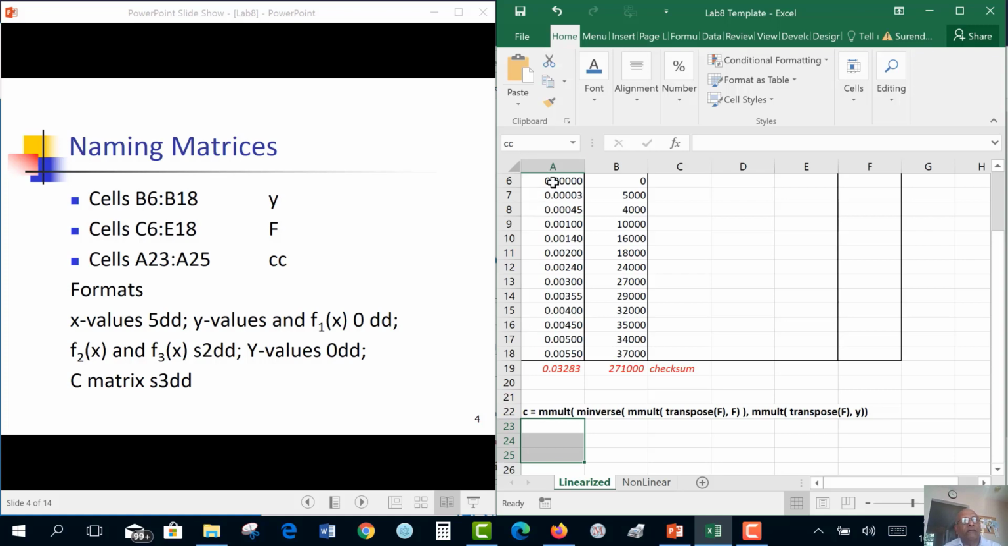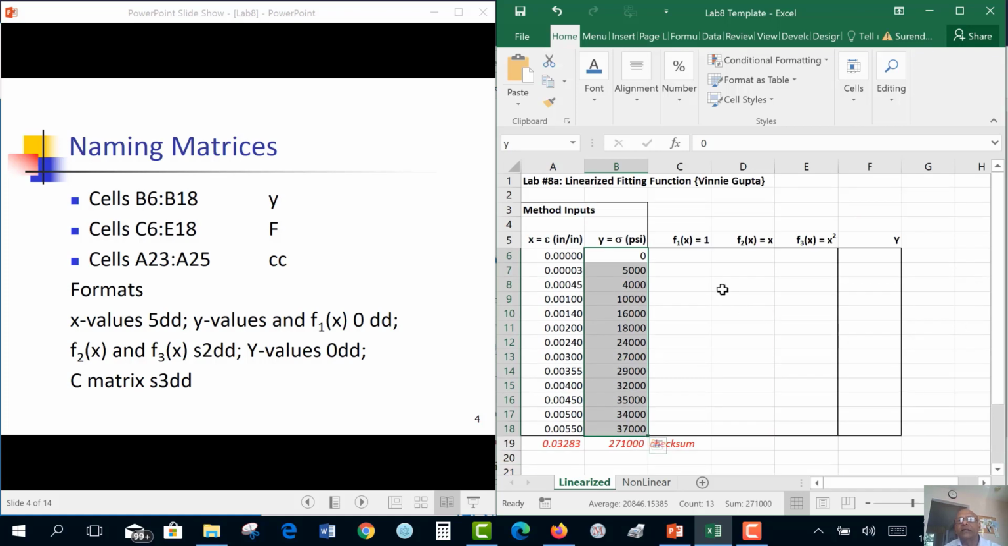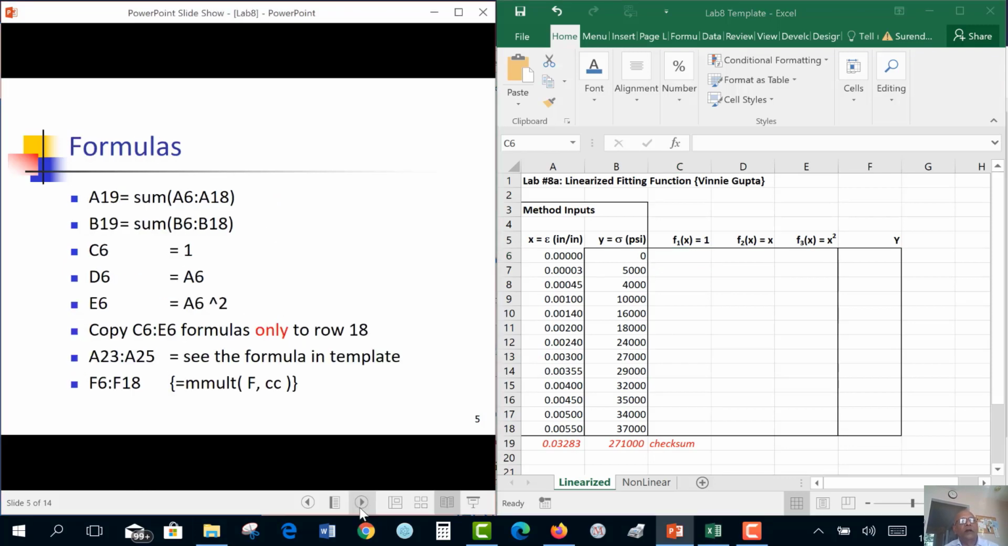Okay, we have formats, X values 5 decimal digits. Our Y values 0 decimal digits. Okay, and so on and so forth, you will see. Okay, so we did this checksum already.